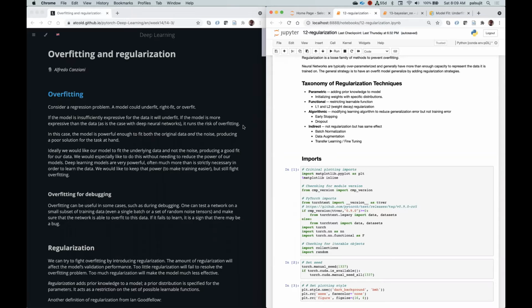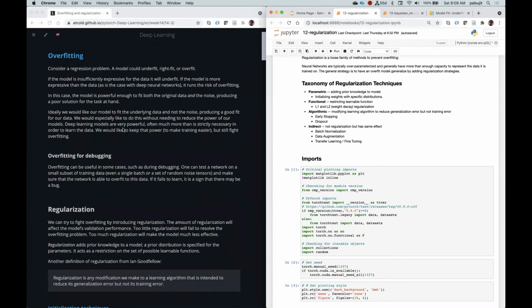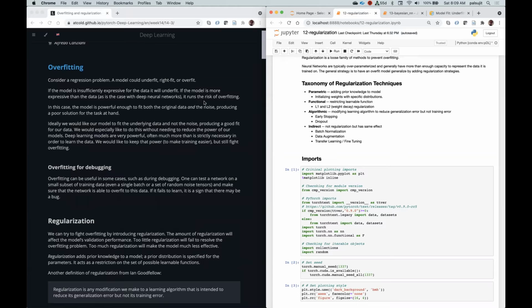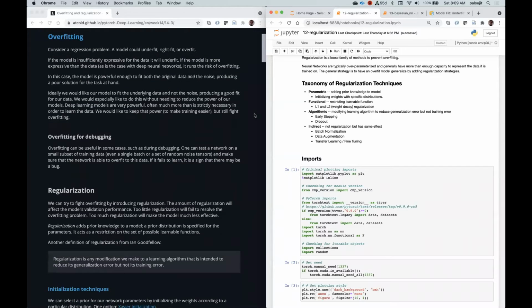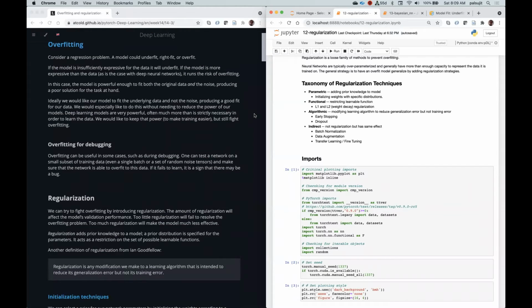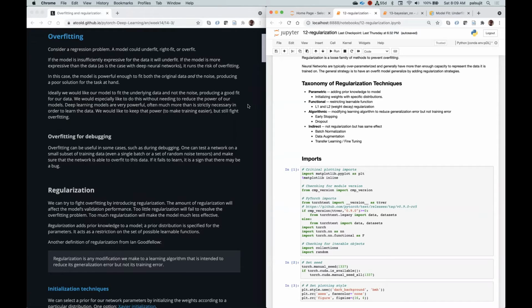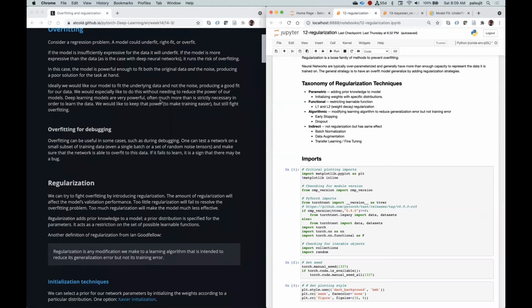Okay. So the point that he makes is that neural networks, by definition, are over-parameterized, and therefore they run the risk of overfitting, because they are so expressive. So the idea is that you want to overfit the data, but then you want to regularize it so that it generalizes well, right? The model is powerful enough to fit both the original data and the noise. So that's what we saw in the overfitting case. And so essentially, regularization is a way to reduce the power of your model.